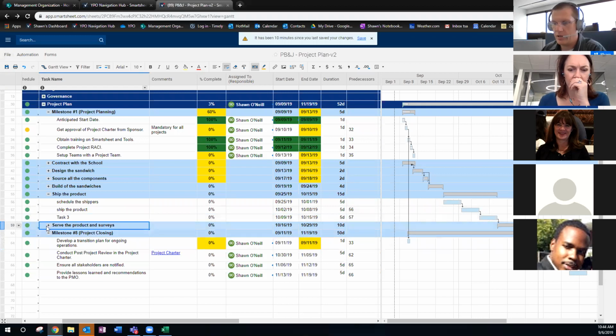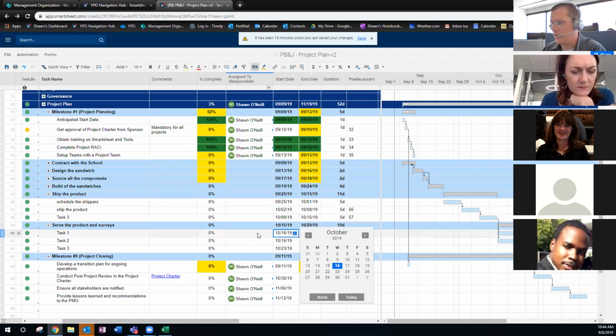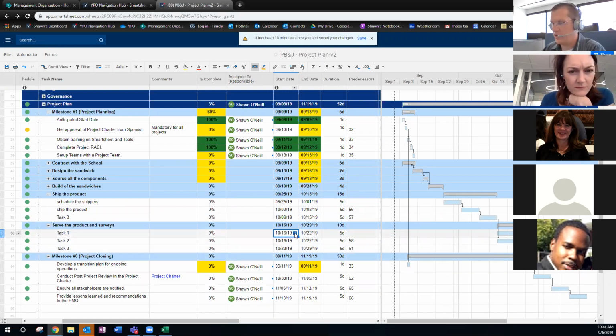So let's go in here because we said we're serving on the 1st. So this one has to be on the 1st. So I'm going to get rid of its predecessor, and I'm going to set this to October 1st because that's when we're shipping it. And these guys, I'm going to get rid of their predecessors too. So we were going to do a few things. We were going to serve the sandwiches, and then we were going to survey the kids. So we've got that, and then we're not going to have a task there.